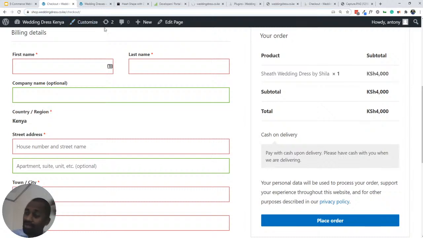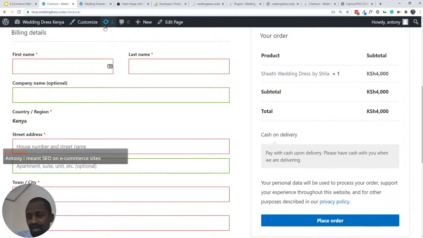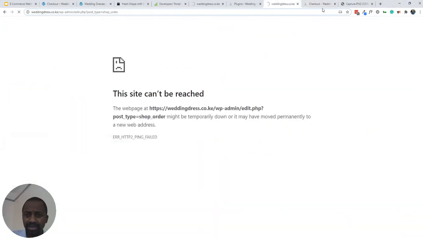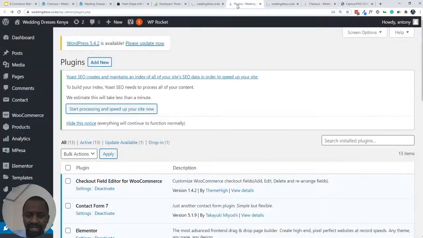So when we are talking about SEO in e-commerce sites. Okay, Mr. Kiriga. With SEO in e-commerce sites, it's actually not very difficult to do. If you've already done SEO there, what you need to do within the products, let me see whether I can navigate to one of the products that we had in here. The SEO plugin would still work within the e-commerce site.